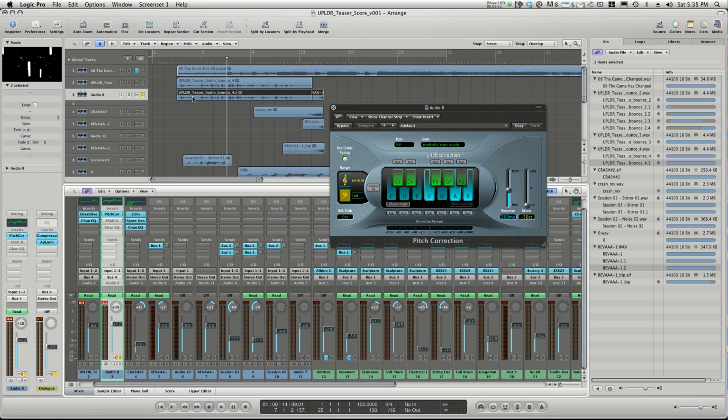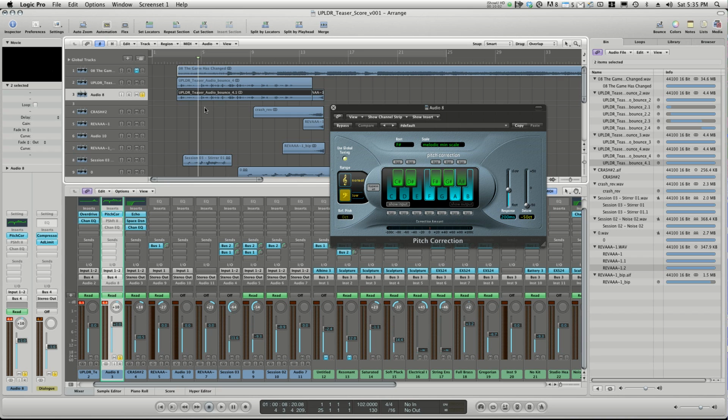What this is doing is analyzing the pitch of the audio and then forcing it into a new range of pitches based on this scale. It's kind of like an auto tune. And what that sounds like is this.